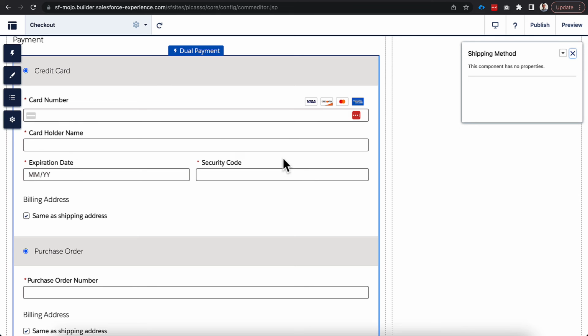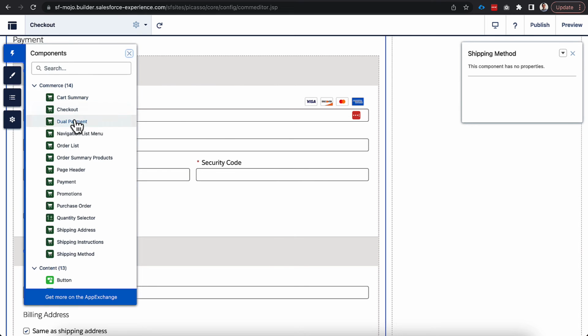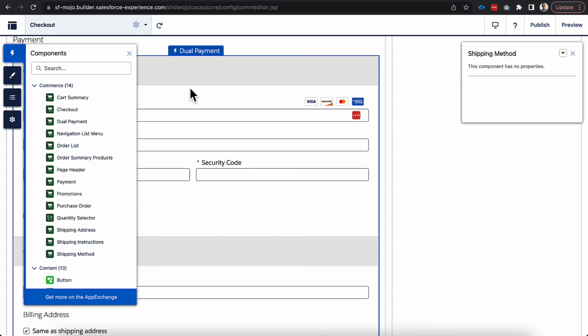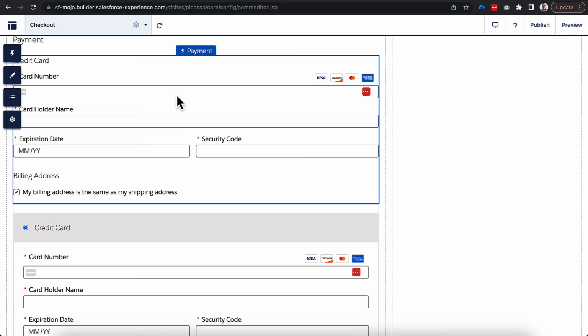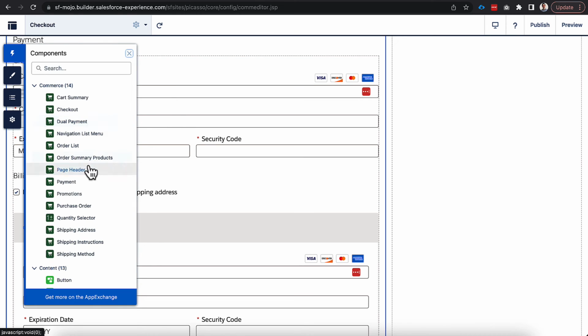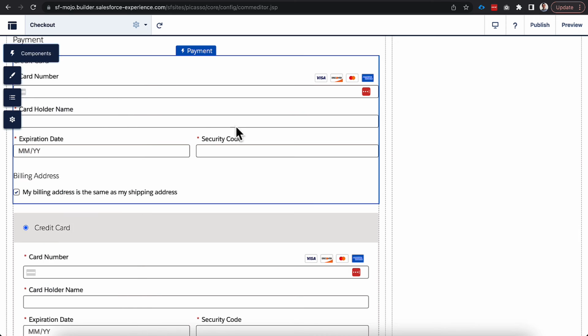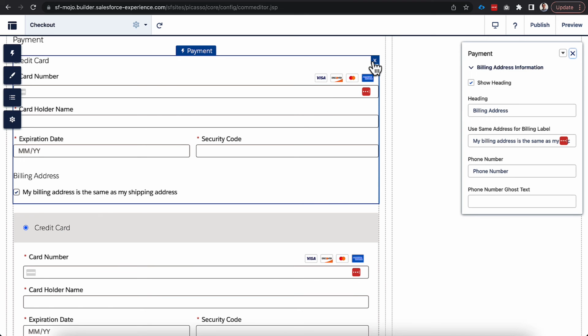But if you're only wanting to use credit card, for instance, you could come over to components and pull on the standard payment. And payment is just the credit card one. So you do have that capability, and you also have the capability to pull over the purchase order component as well individually if you only wanted one of those.